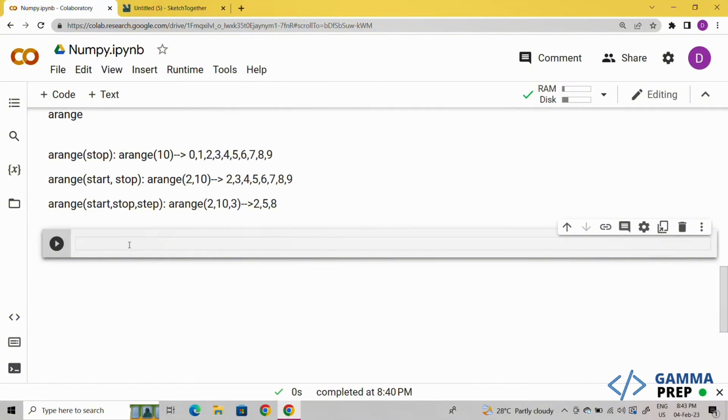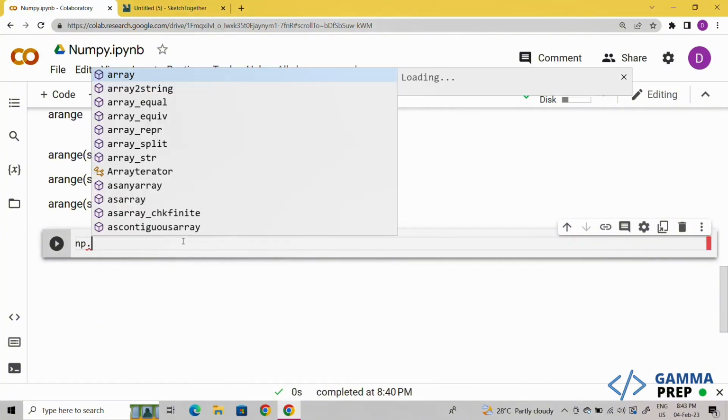Okay, let's try to see this arange with a few examples. I already told you the examples to help you understand it, but now let's see it with actual examples. How do we call the arange function? We just say np dot and call the arange function. I did a control space and I'm just trying to write arange.